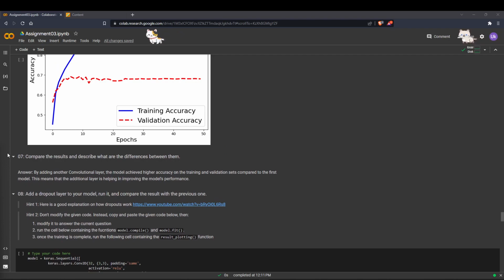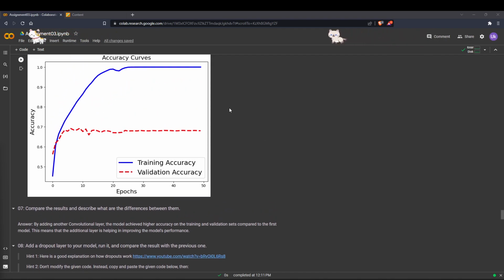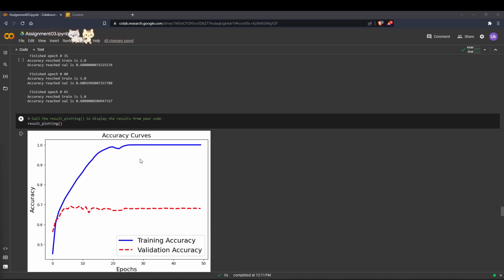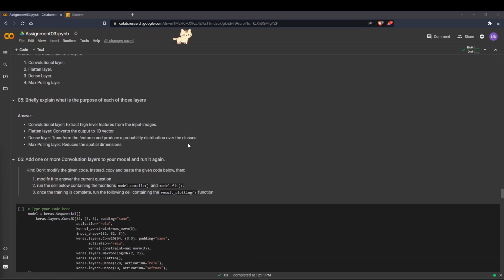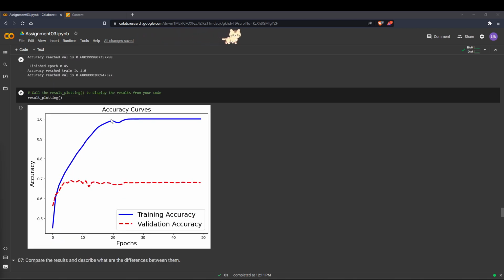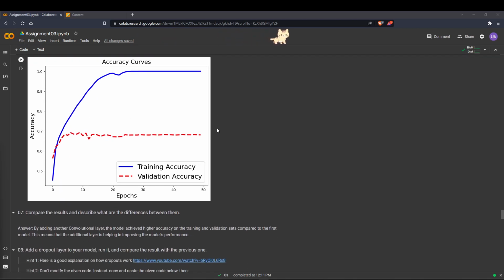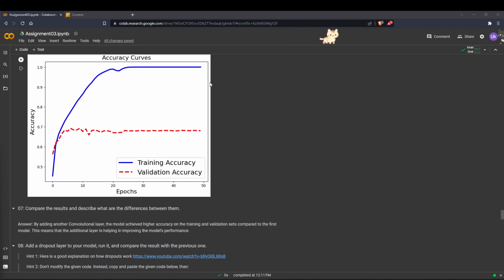And we're going to compare the results and describe the differences made by adding another convolutional layer. Well, the model achieved higher accuracy on training and validation compared to the first model. This means that the additional layer is helping to improve the model's performance, and we can actually see a drastic change if we look over it. Basically, it just learns and then says, I'm sure about whatever you're giving me.